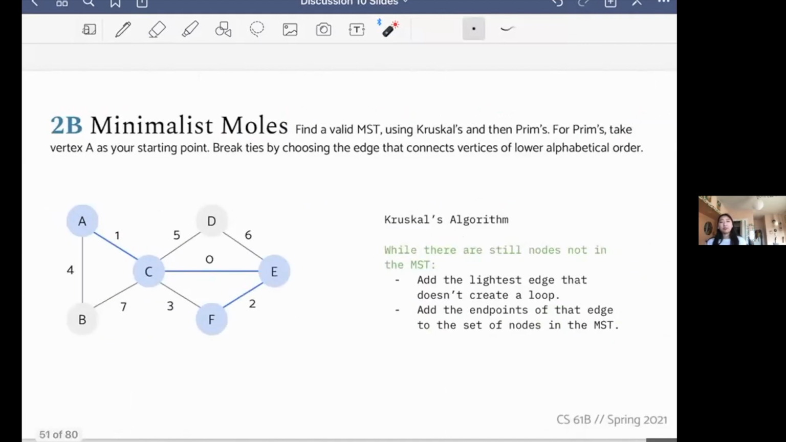Then we keep going because there's still things that have to be included. And we're going to add the lightest edge that doesn't create a loop. So would that be this one because 3 is the next lightest edge? Not quite, because we want the lightest edge that doesn't make a loop. And if we included 3, we now have this cycle right here.